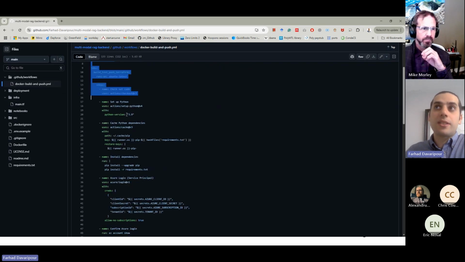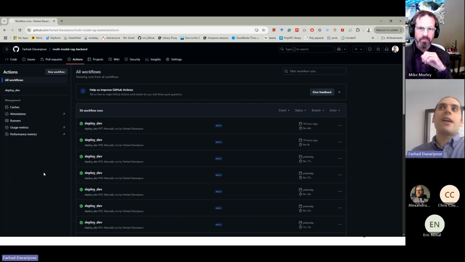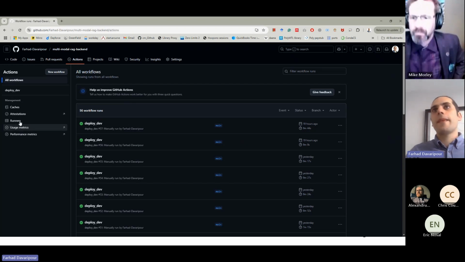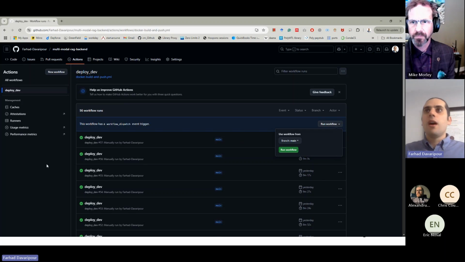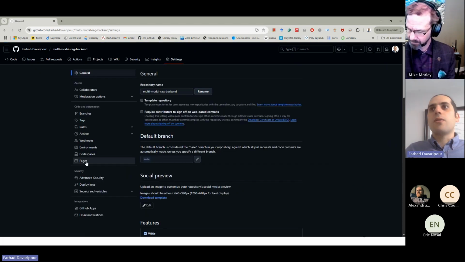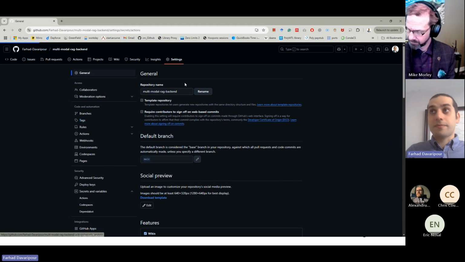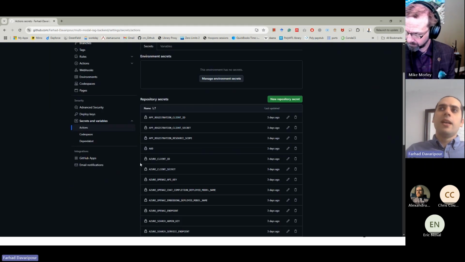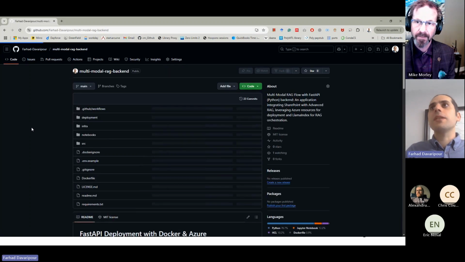The GitHub Action is using this workflow to set up CI/CD, and once you have it set up, you can simply run the deployment, and it will deploy all the new code and infrastructure in your Azure. In the settings, you can also set up your secrets, everything that you need in your source code. Yeah, that's pretty much it.